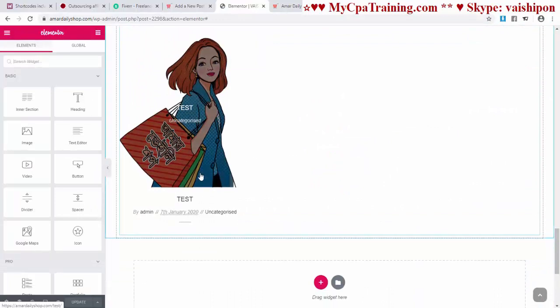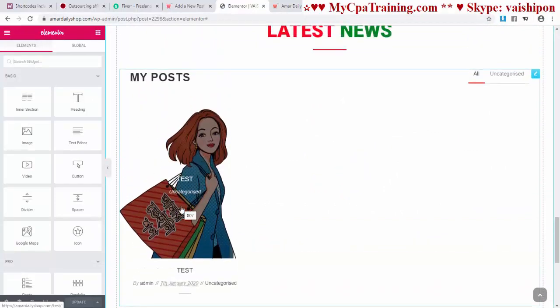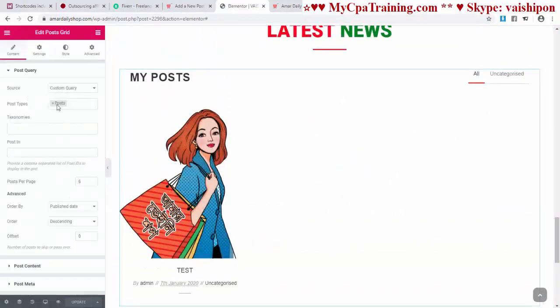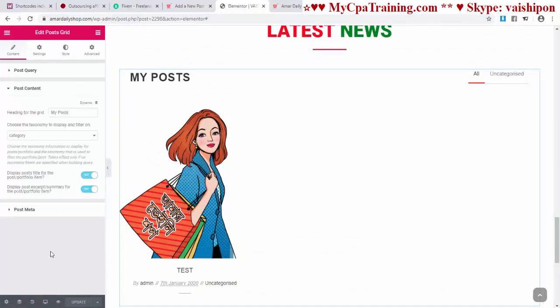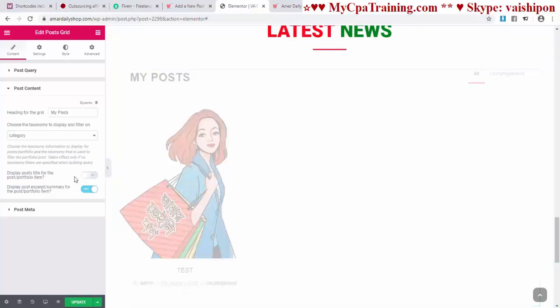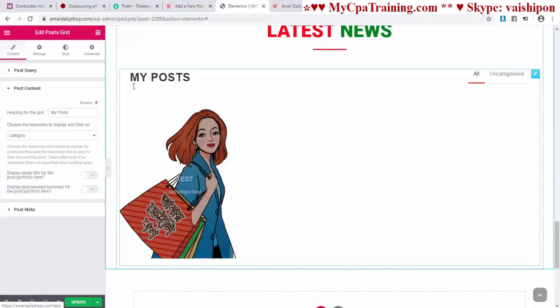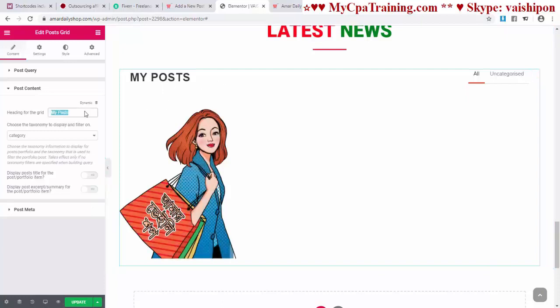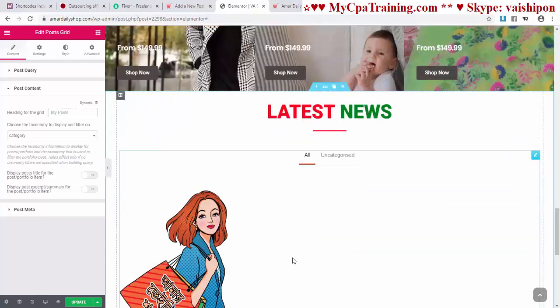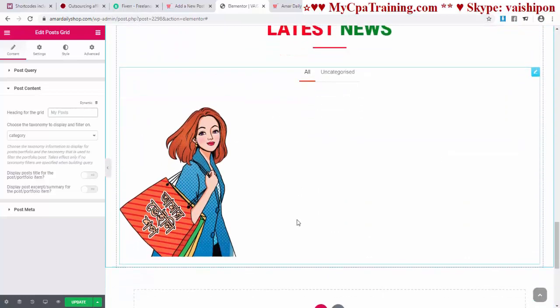And if we want to do some edit, just we have to select this one, and here we will get control panel for this post content. If we don't want to show post content, just we have to deselect this one, and suppose we don't want to show these options, and here is showing my post. If you don't want to show my post, just delete this one, and in this way you can show your blog post here category wise.